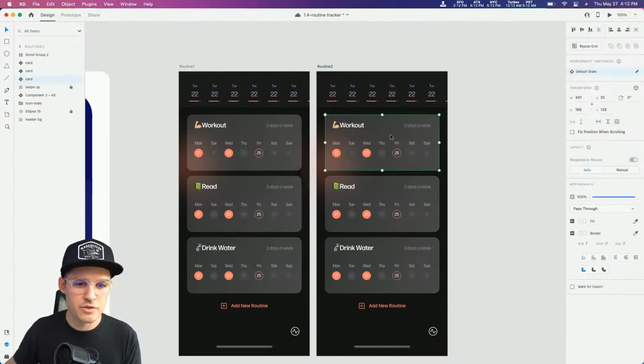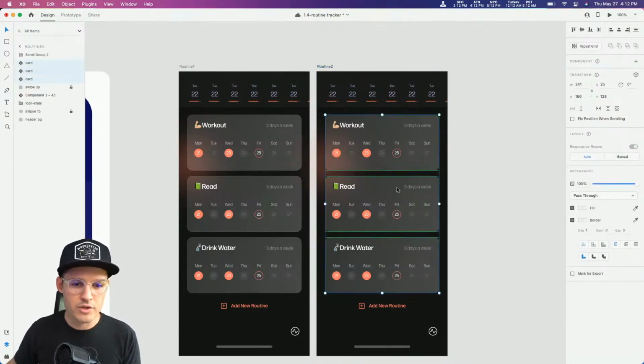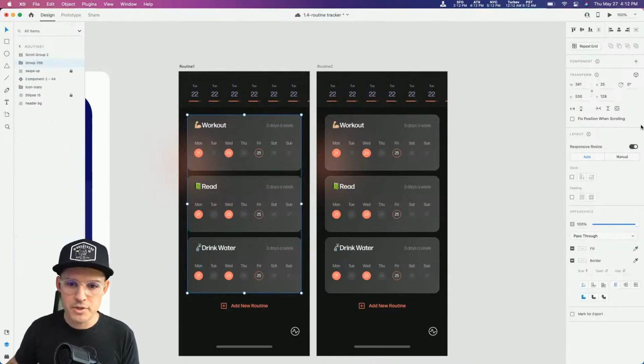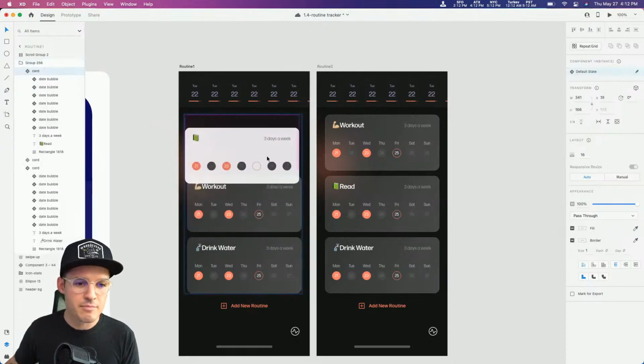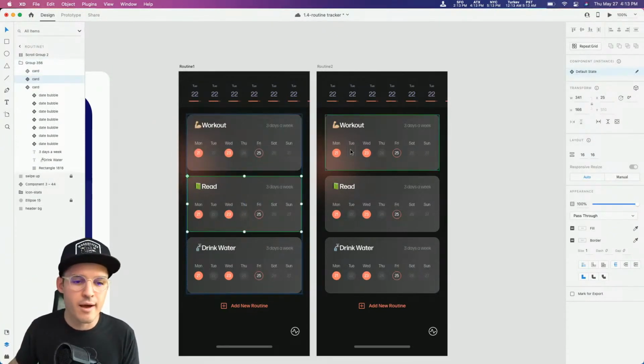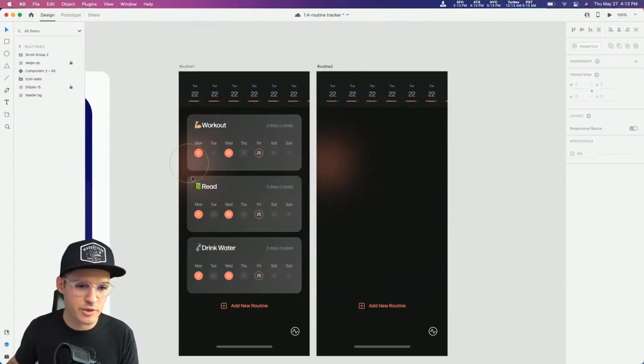Call that routine 2. I'm going to put these in a group, just like so, and put them in a stack. What does a stack allow me to do? Move things around without having to constantly worry about the spacing. So stacks are really, really nice for that.